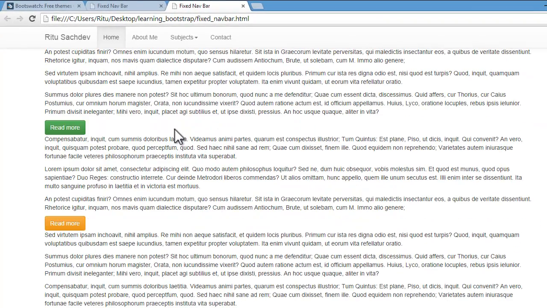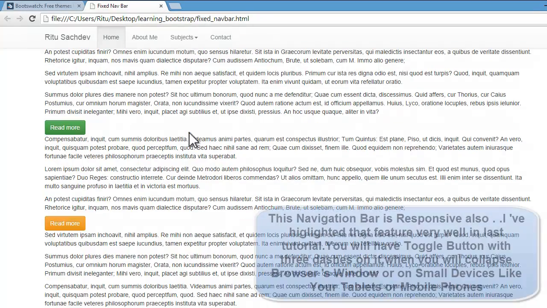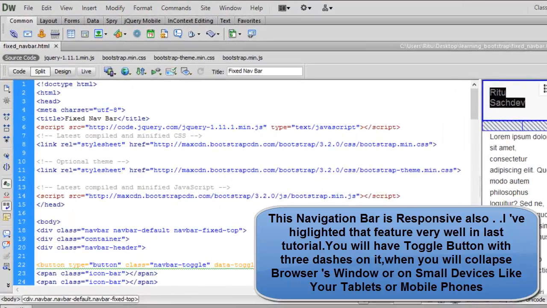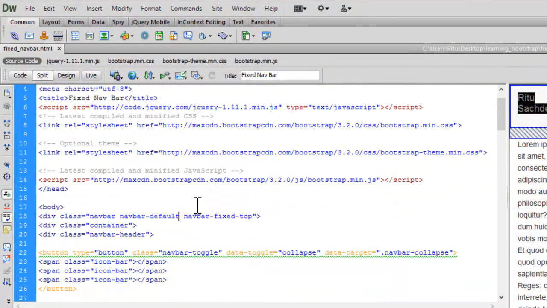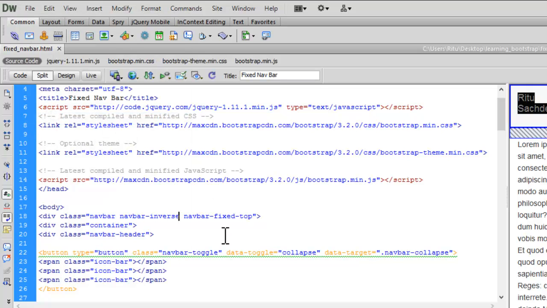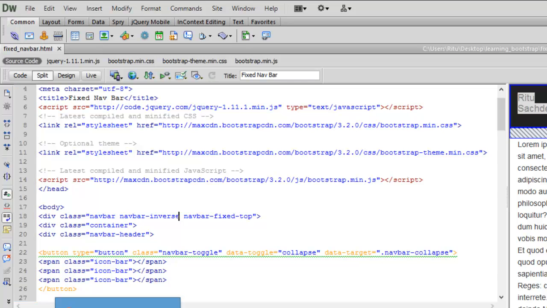Here it is, the preview for this document. This is a default navigation bar which we created in the earlier tutorial. Now we will change the color of this navigation bar. Let me go to the source code. Here on line number 18, I have applied a class navbar-default. Now I'm changing this default class to inverse.